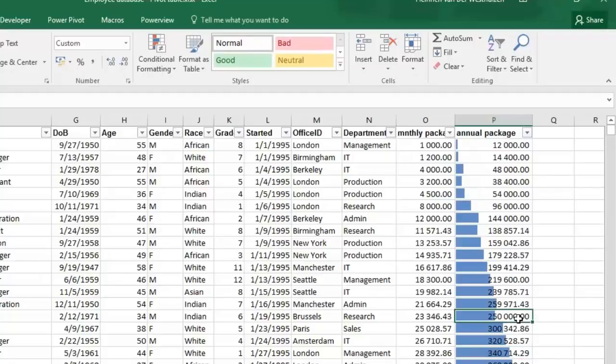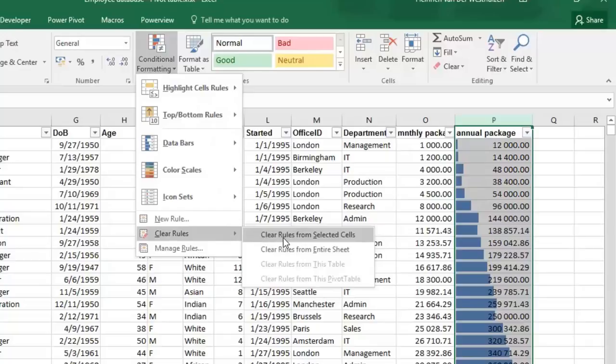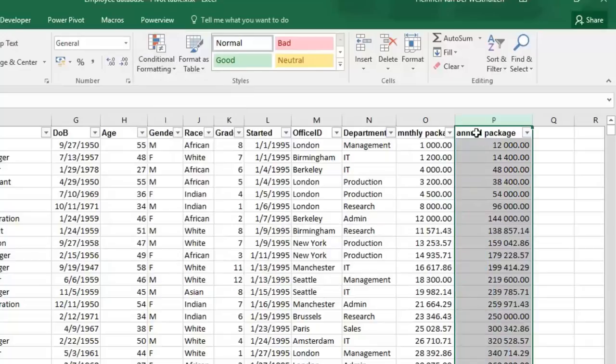This is quite useful if you had a whole lot of products on the left-hand side and you want to see how the products are selling relative to each other. You could also have salespeople there and you could see how they were doing in terms of their sales figures, etc. Who's leading the pack, who's falling behind, etc. Let's click on P, conditional formatting, and I'm going to clear the rules from the selected cells.